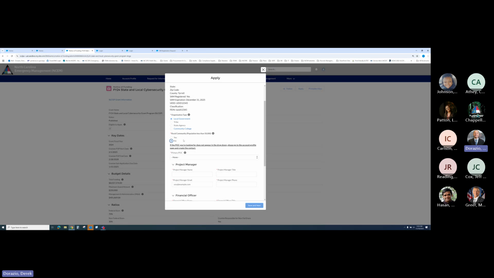If you are rural, the way the rules are, a little more money has to actually be passed through to rural communities. So you actually have a little advantage if you're rural, because this grant is designed to get money out to the rural communities, in preference to other folks. So you get a little bit of preference here for rural community. But if not, no big deal. Just hit no in this case.